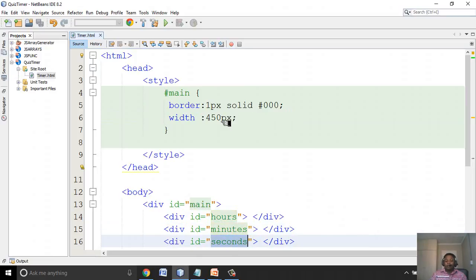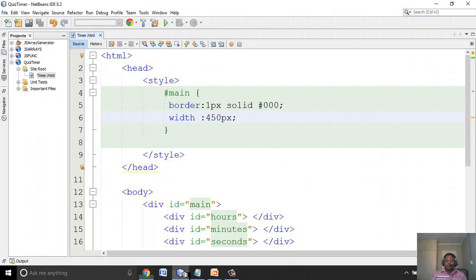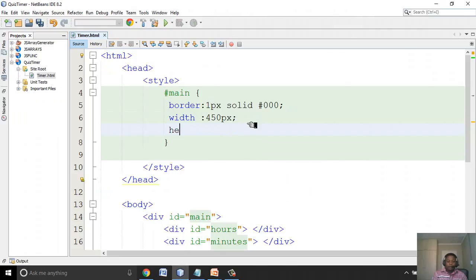So now if I think about that division by 3, then we have 150 for each part. So I'll go ahead and test this file again by right clicking and saying run file, and now you can see that the width has changed to 450. The next thing is to set the height. So I'll simply say height. I just want to make it a bit shorter. That will be 200 pixels.